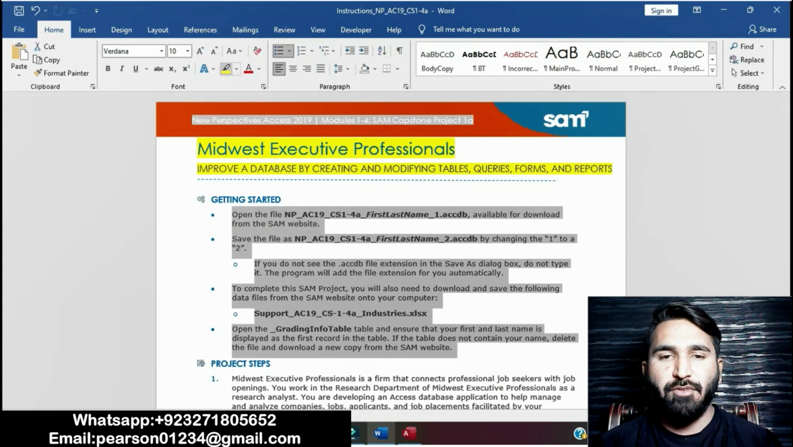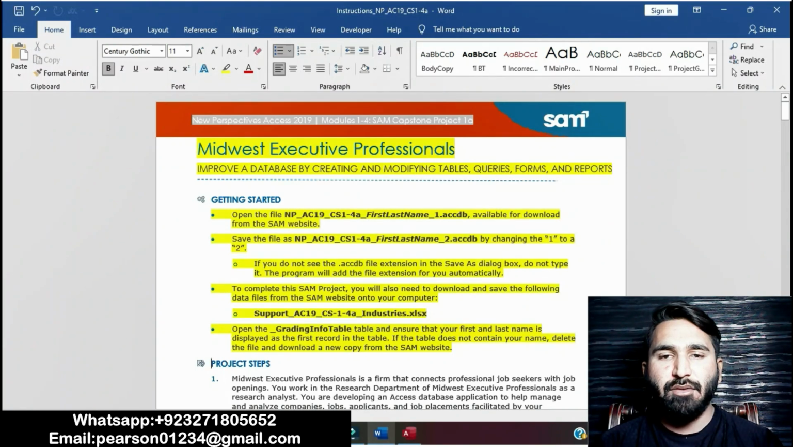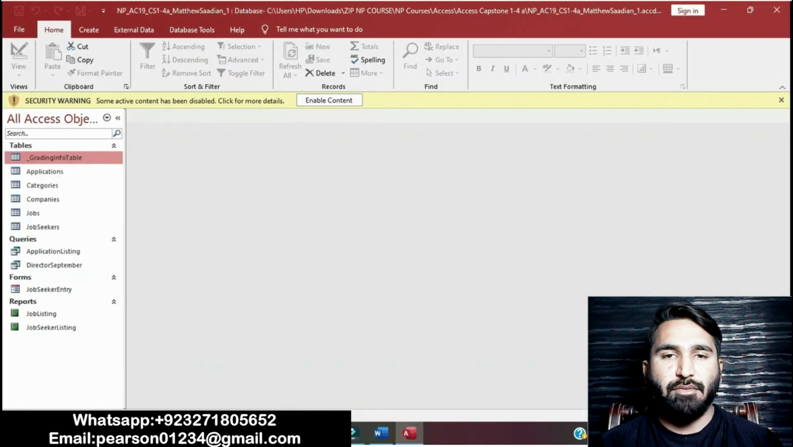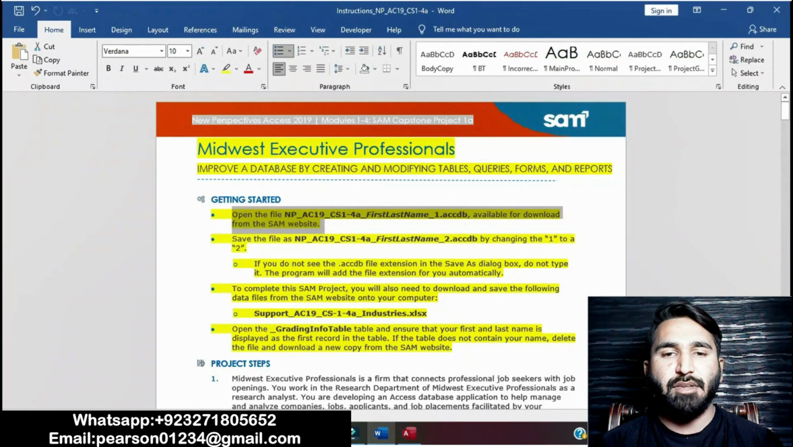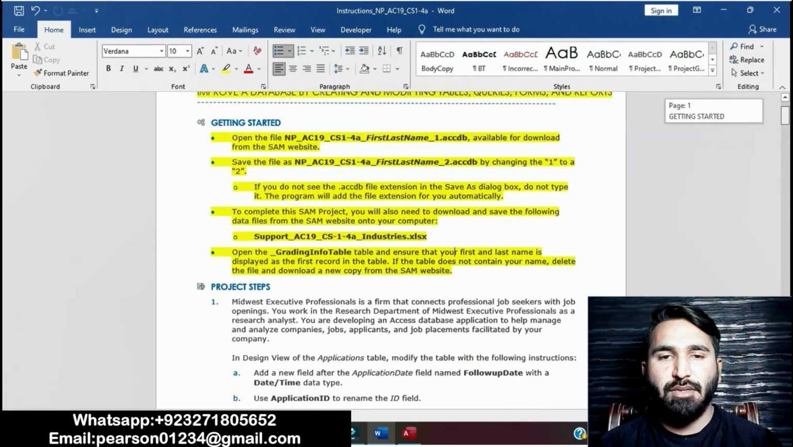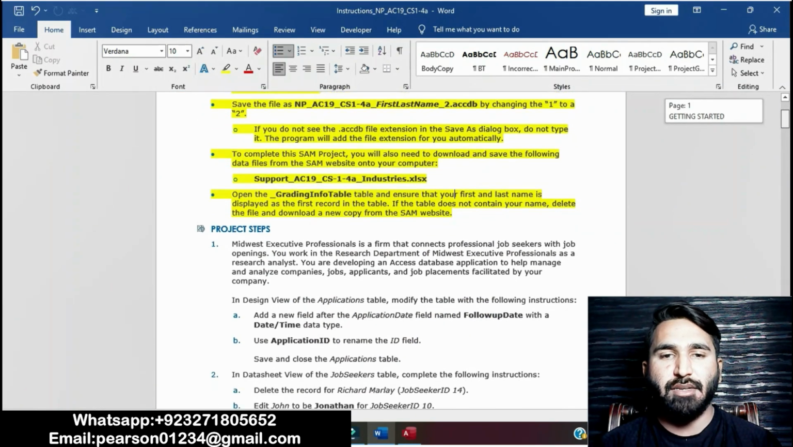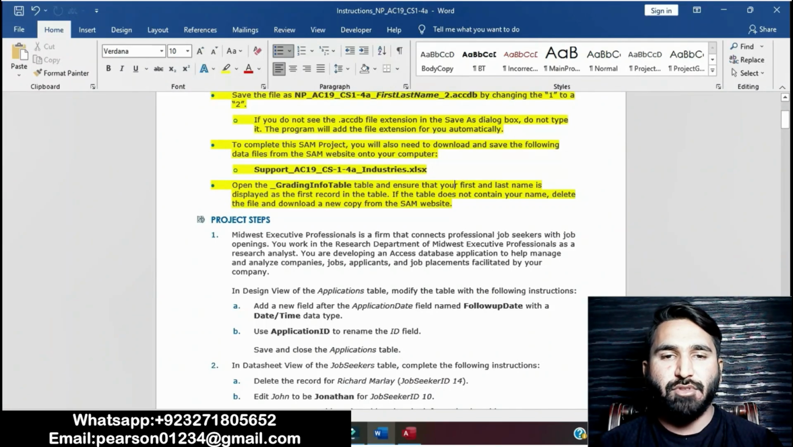Getting started: open the file NP Assess19 for a first name, available for download from the SAM website. Save the file as NP Assess19 CS1 for a first name .accdb by changing the file name. You can download your assessor file from Cengage. Enable editing. If you do not see the getting started section, you can read it there. Then moving on, project steps.